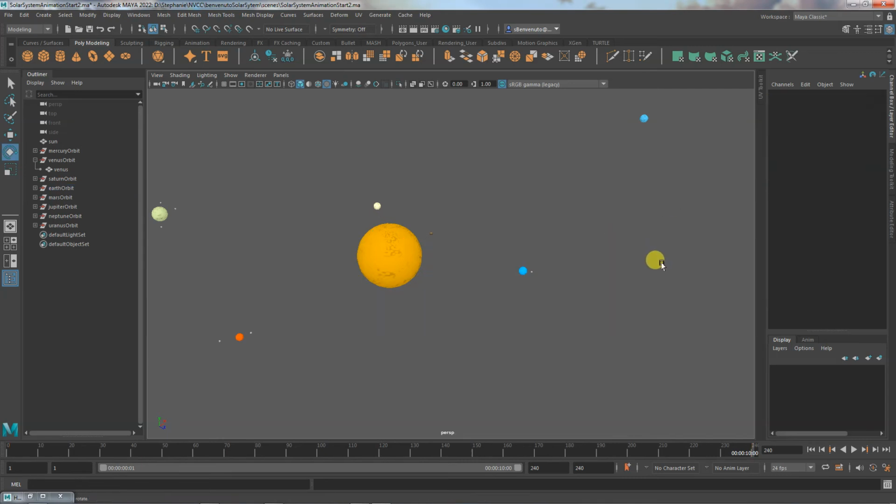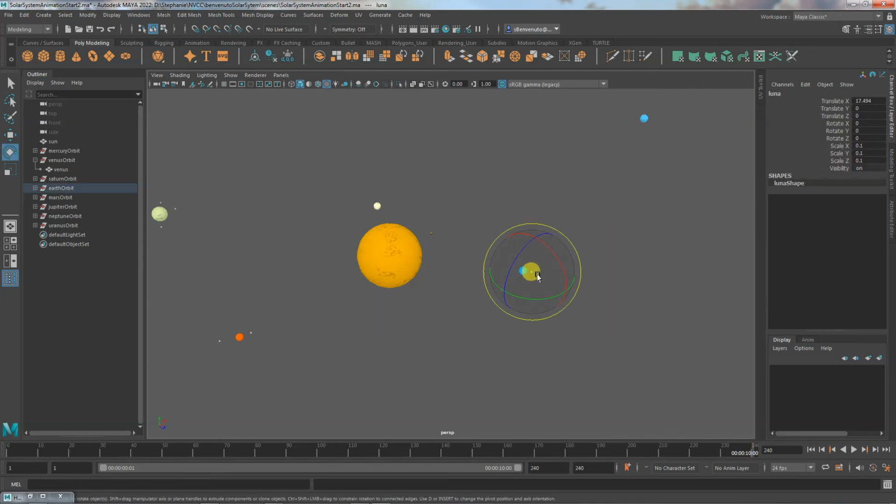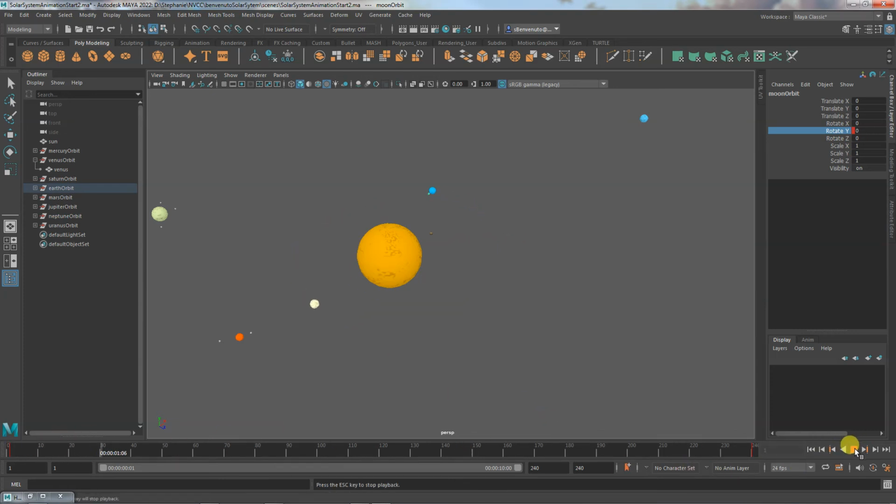Nope, that's not what I want to change. Let's see, the moon itself, its orbit, there it is, 1440, key selected. Let's see how this looks. Could probably go even faster if you want.